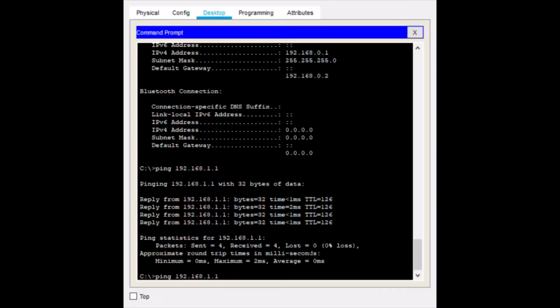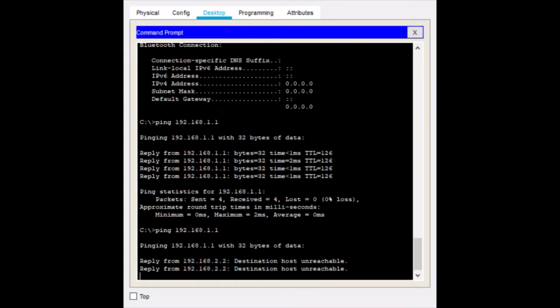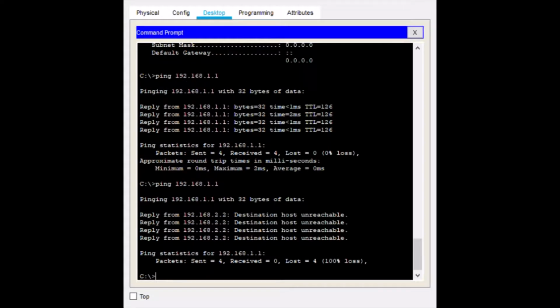So now if we try to go for a ping, destination host is unreachable. And we're getting the reply from 192.168.2.2, because that IP is on the router where we placed the access list. So now let's go to the other PC and see if we can ping from there, because we allowed that address.